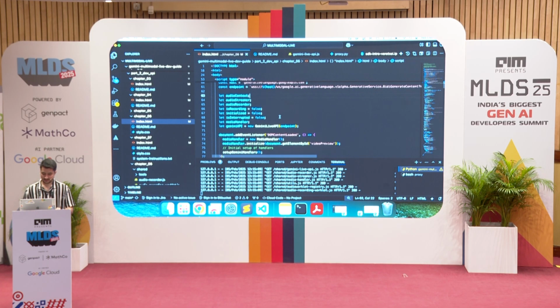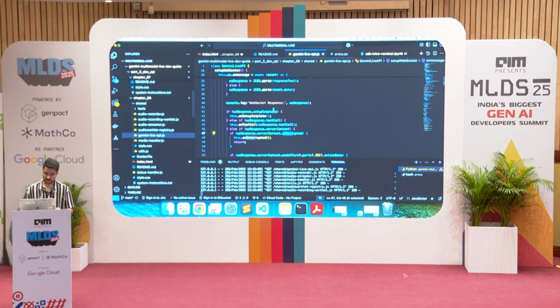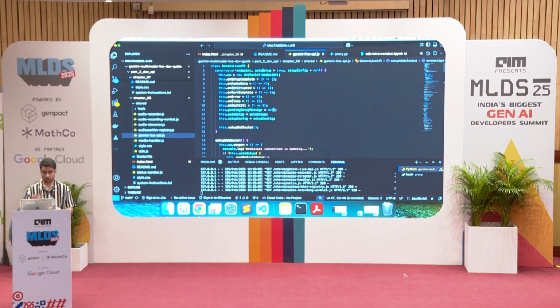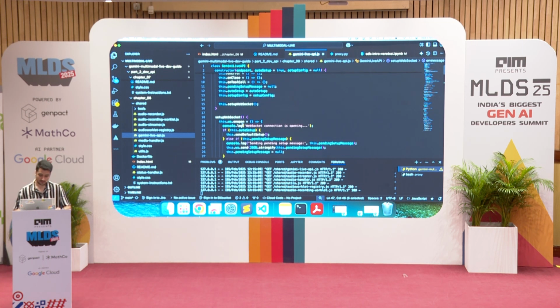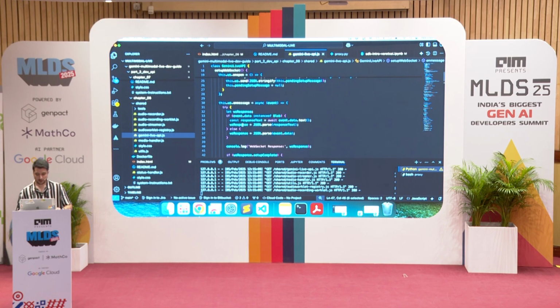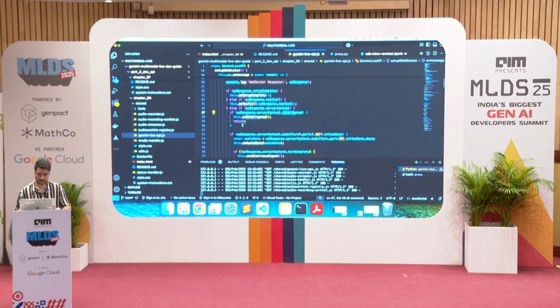So then we have a couple of things over here. We have a Gemini Live API which we have defined, which is just another JS file which takes care of a lot of things, including interruptions. And those are very interesting. In a while, I'll explain why they're so interesting. So you have all the socket programming handled over here, along with the interrupt handling. And how does that work?